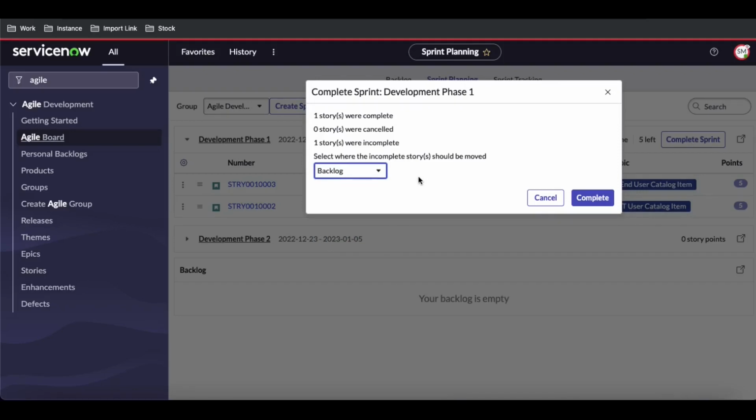So let's say that sometimes some story did not get completed. What do we want to do? We want to move them back to the backlog, or we want to move them to our next sprint. So let's say that I will select the next sprint name and complete it.